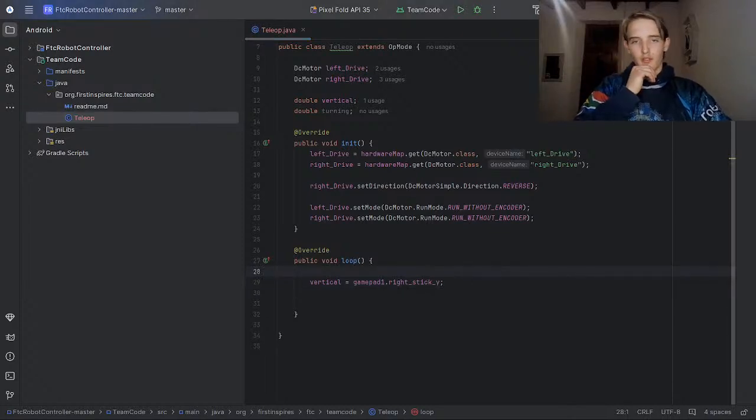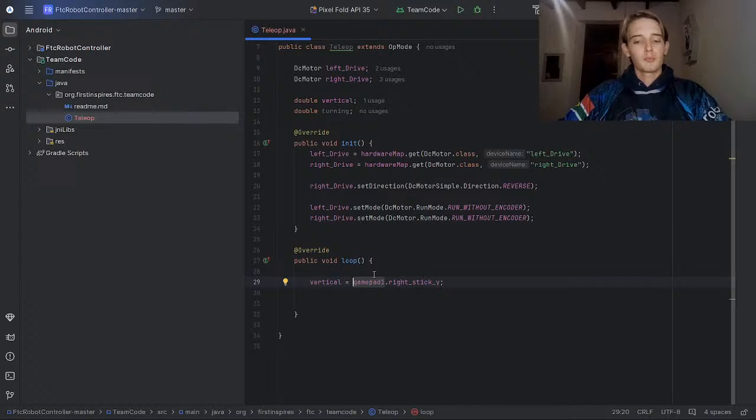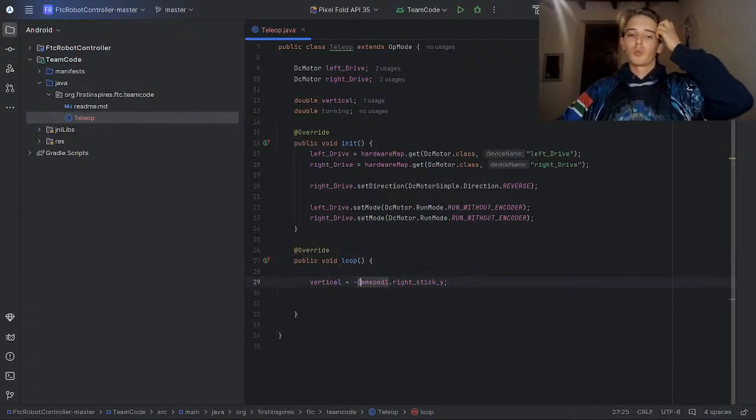So for example, if the driver pushes the joystick halfway up, it's going to get -0.5. So that poses a problem, as you would probably see, that we want the vertical to be 0.5, not -0.5 when the driver pushes the joystick up, because that should be forward, right? And the positive is forward for the drivetrain. So what we have to do is very simple, but it's just something to consider: you just have to say the opposite. This is negative, the minus sign.